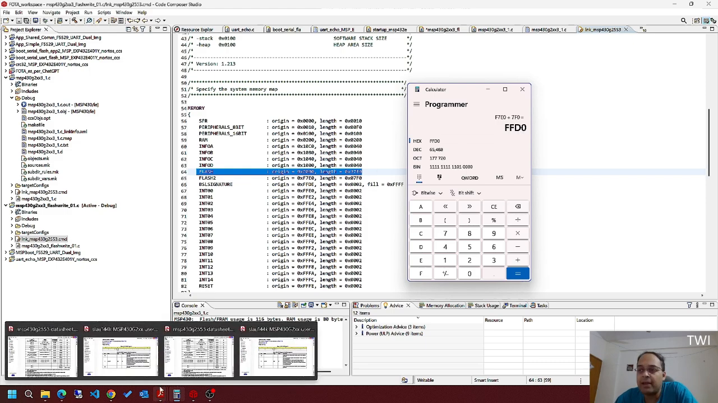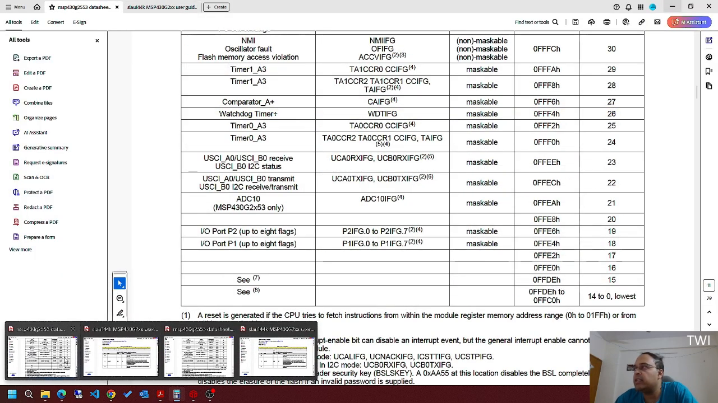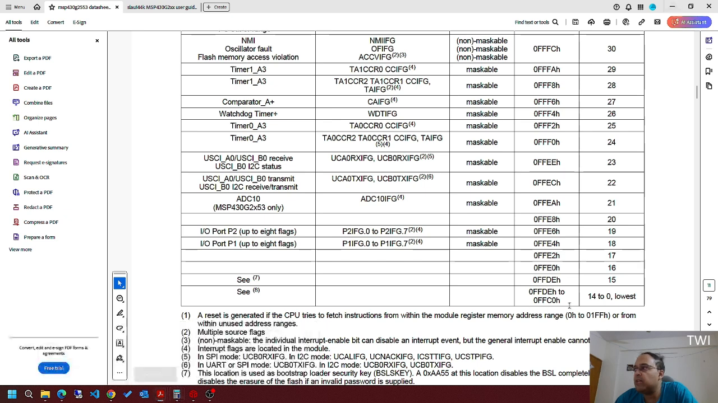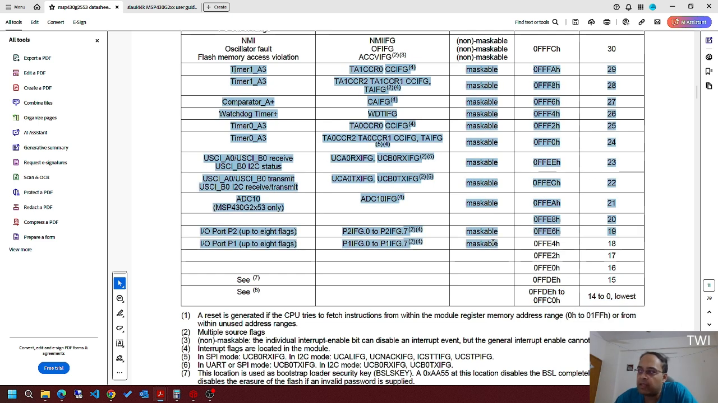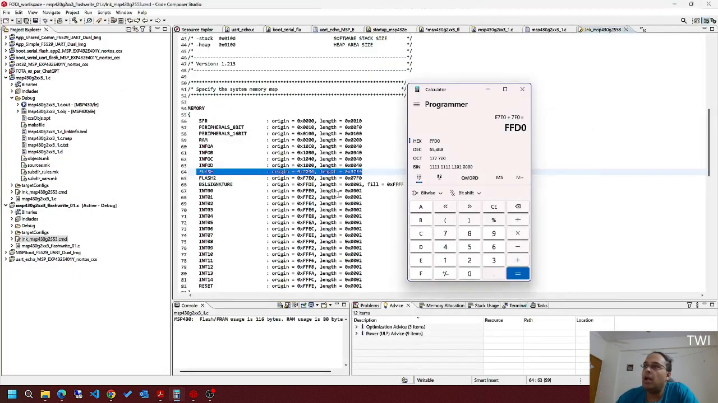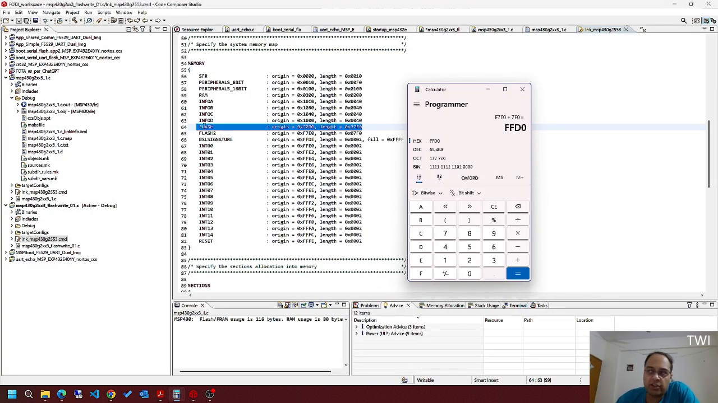Now again, going back to the vector table, you can see that FFD0 is in this region, which is way below all the vector tables that are implemented. So your main intention, you have to keep in mind, is that you shouldn't collide with any vector table, otherwise there can be a program crash. Okay, now these are the two flash areas that I have defined.